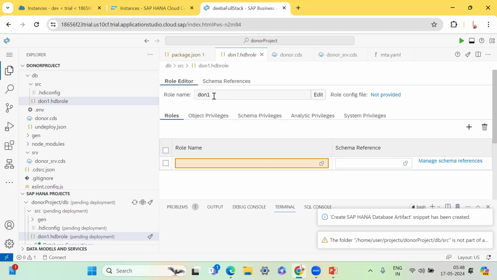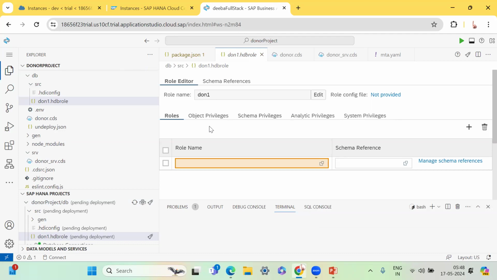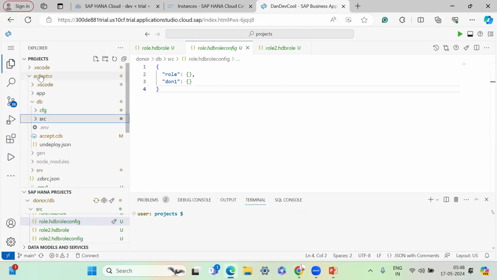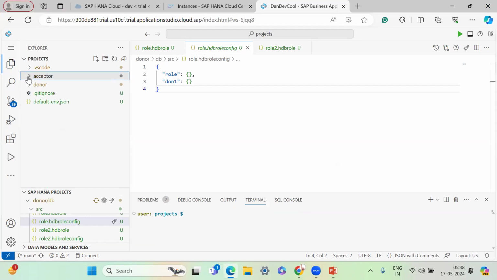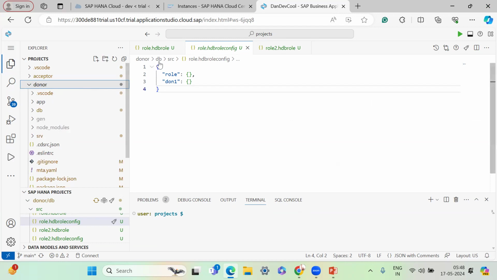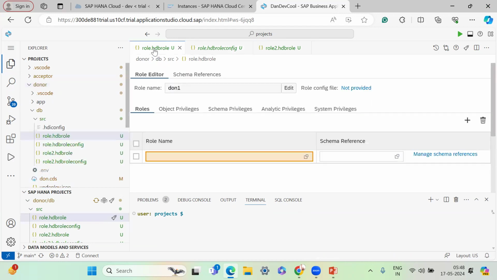so let's go into it. You see the role name in the editor mode has come, and you're going to give the schema privileges. So if you click schema privileges from here, or you can just simply copy it from the other project that I have, it serves the same purpose. So where is the project donor? Inside the donor, we have got the role. Okay, so just check out the role.